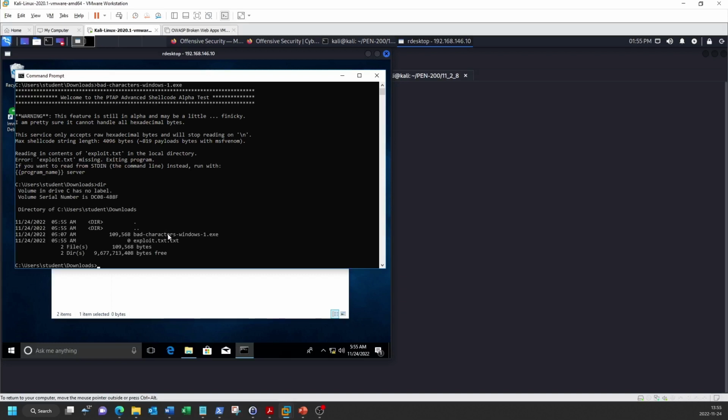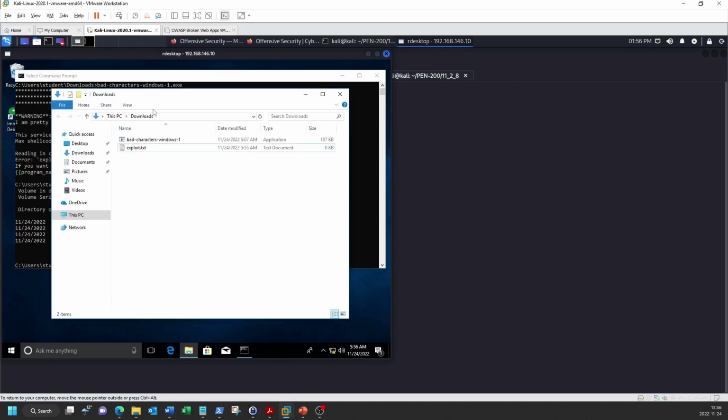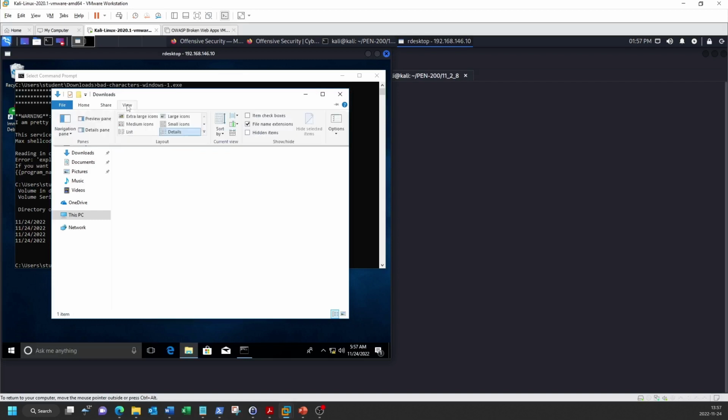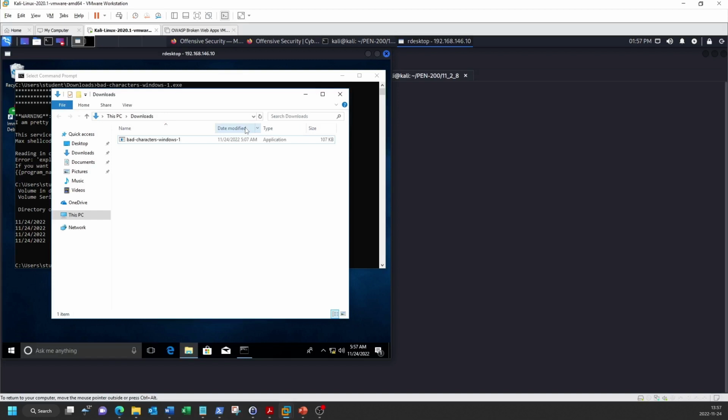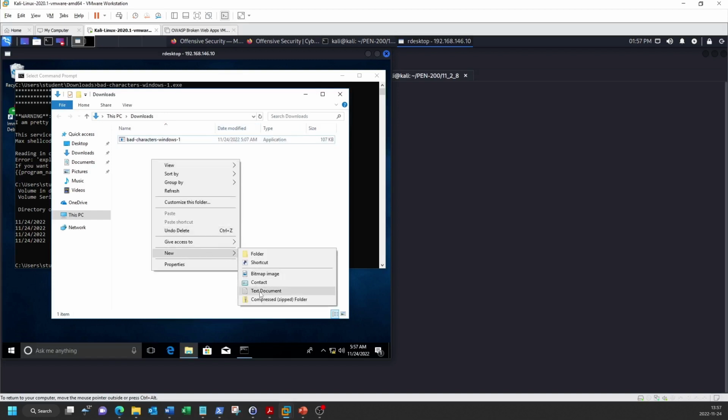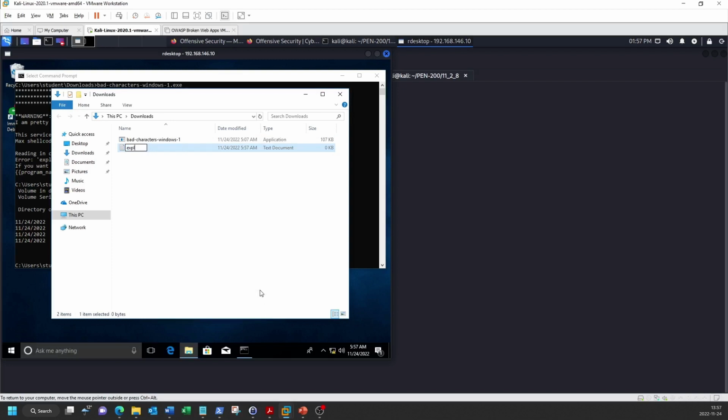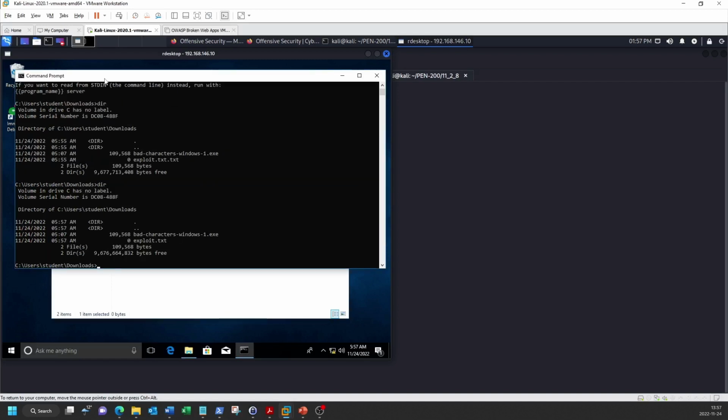You'll see that my new file is actually called exploit.txt.txt. If I go back to File Explorer and view all file name extensions, I'll see the same thing there. Let's try again. I'll delete my new file and hide file extensions so we're back where we started. This time I'll create a new text document, but just call it exploit. If I run dir again at the command prompt, this file is actually called exploit.txt.